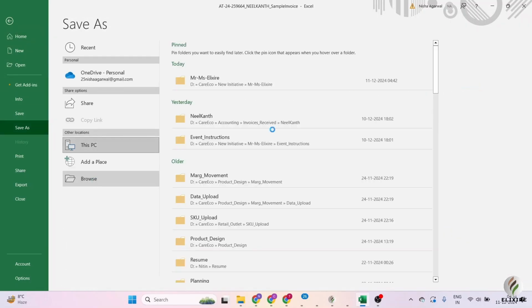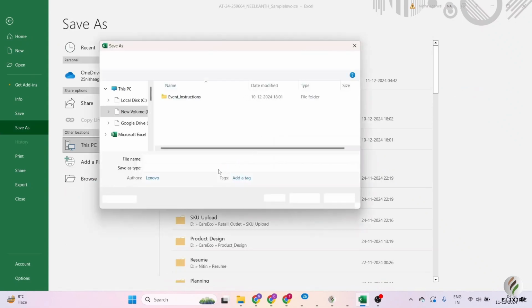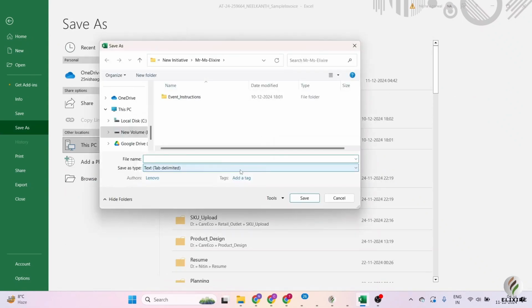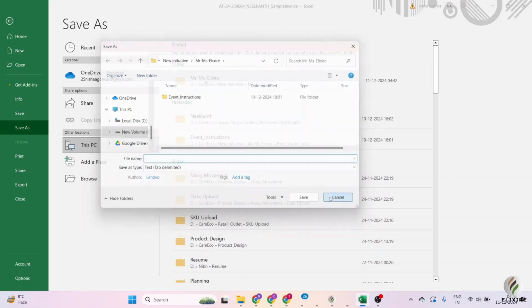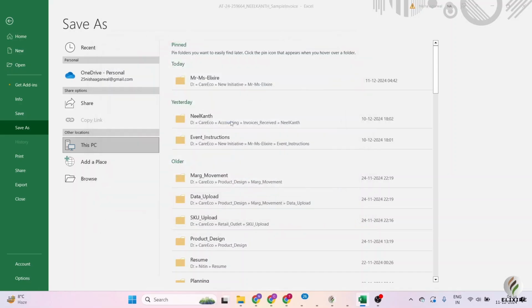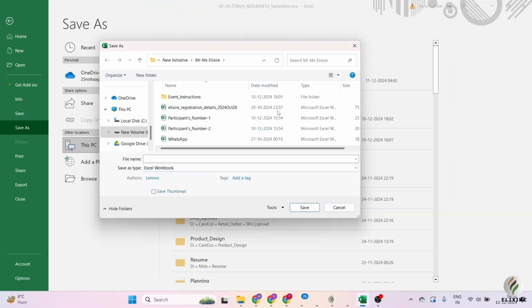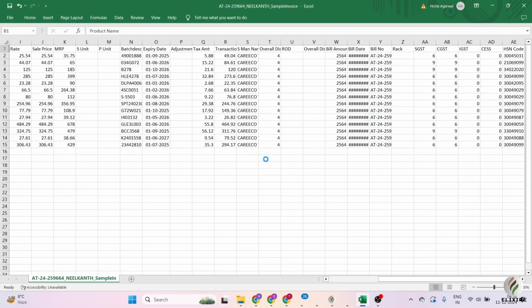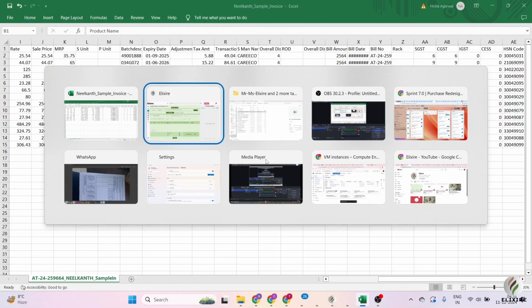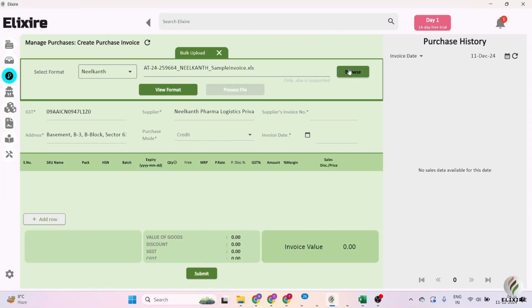This file format is the topmost format provided in Excel. It is the first option when you click on save as type. So when you click on save as type, you will see the first option, which is Excel workbook, is the format we need to choose. We have changed the format of the file. Now we will again select the new file.